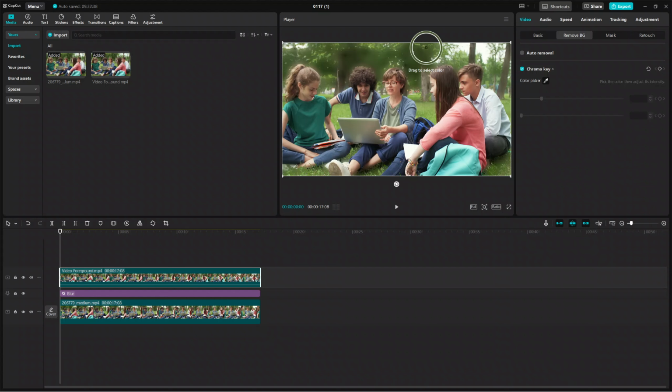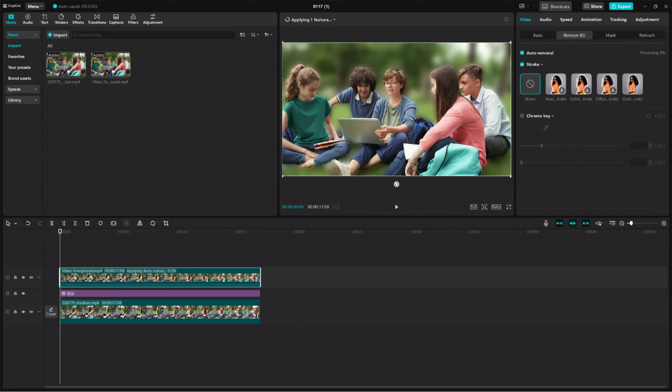But because it has multiple colors in the background, then you want to consider selecting auto removal, and then you want to wait for the video to process itself. So you can even keep track of the percentage as the video processes itself, and you'll notice the video background being removed. You can also choose to use the stroke option, and this will allow you to actually customize what exactly is being removed during the auto removal process. So it's completely up to you to edit to your liking.